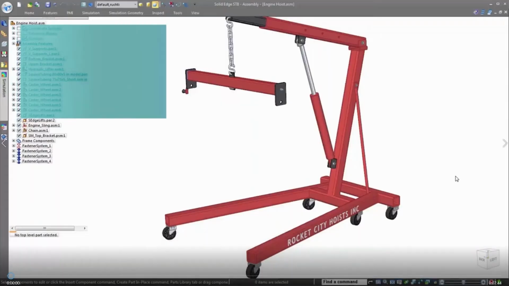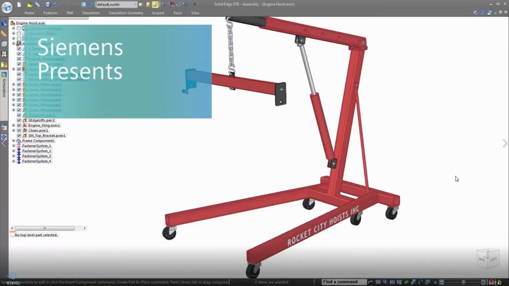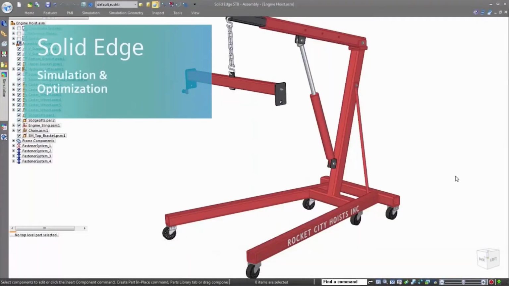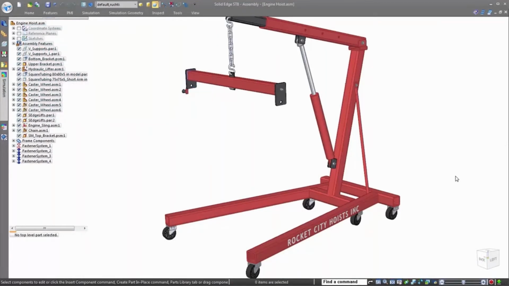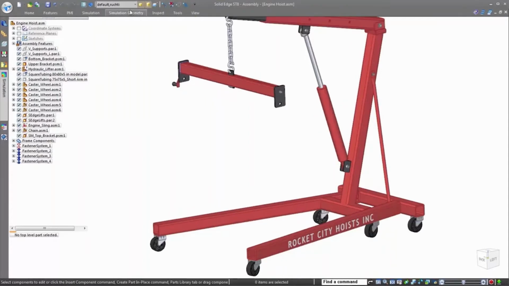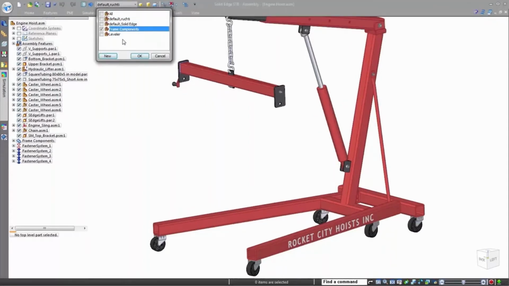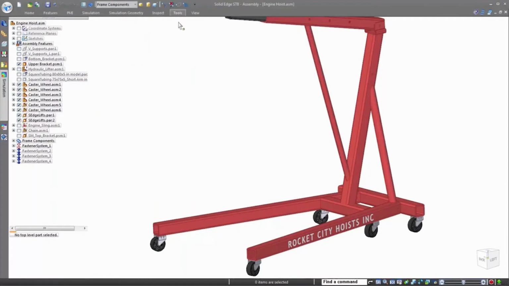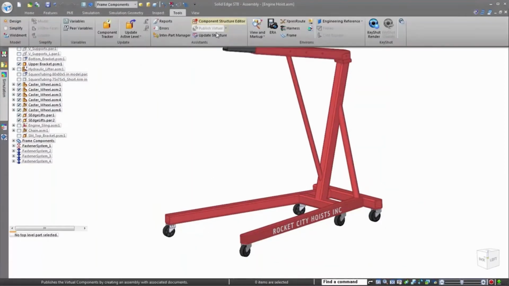In this example, we'll look at simulation and optimization in SolidEdge and the benefits it brings to design engineers. SolidEdge simulation offers several different types of simulation analysis. The first that we're exploring today is beam analysis. Here, we have an engine hoist that needs to be tested to ensure that it is strong enough to hold the target weight.